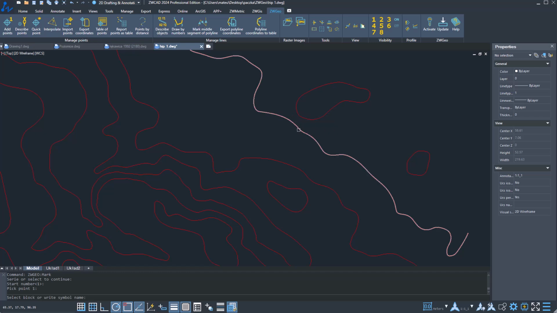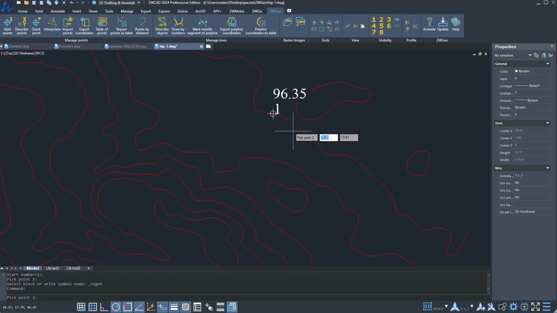And now in the command bar we can read that we should indicate some block or give its name. If someone wants to add such a block next to the inserted point, they then can. I don't want to, so I will just skip it. And now we have a point added to the drawing. Number 1, the value 96 is also displayed, whatever it means. Let's add some more points.